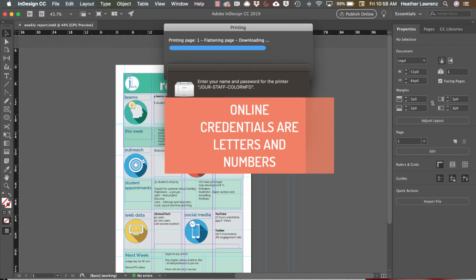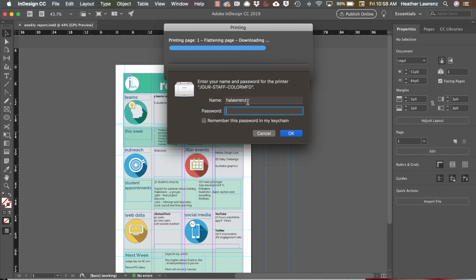So that is printing and saving in InDesign.